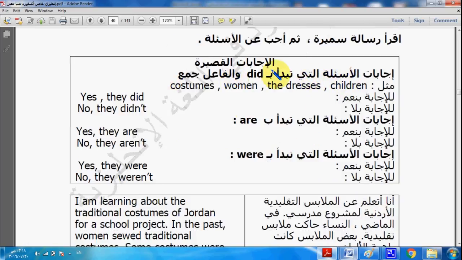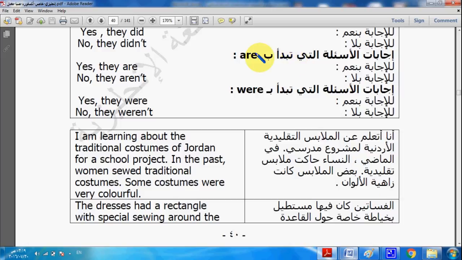إجابات الأسئلة التي تبدأ بدل والفاعل جمع مثل children, the dresses, women, customs: الإجابة نعم yes they did، الإجابة بلا no they didn't. أما إجابة الأسئلة التي تبدأ ب are فتكون yes they are or no they aren't. إجابة الأسئلة التي تبدأ ب were yes they were or no they weren't.